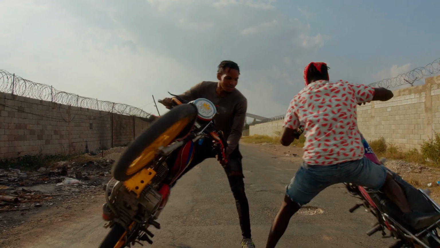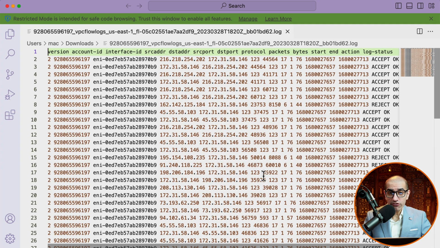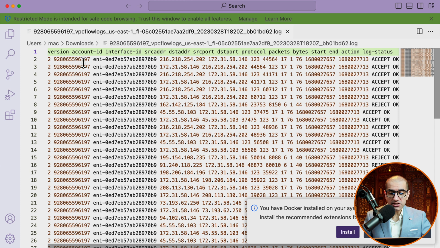Here, you can find your VPC's traffic flow logs with things like source address, destination address, with their ports, protocol, start and end times, action, and log status.